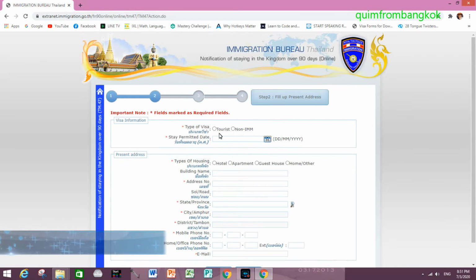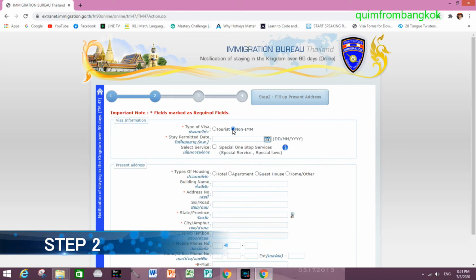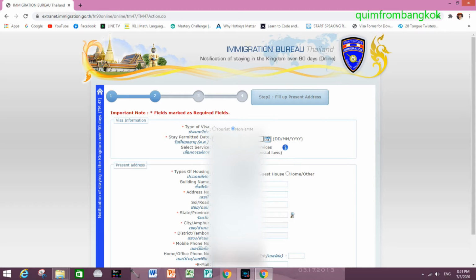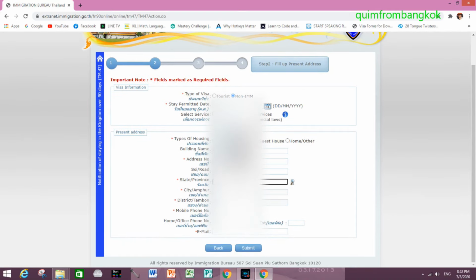Now this time we are on step 2. Click on non-immigrant, and then your stay permitted date. This is actually your visa's last or expiration date, and then click on apartment. Okay, so my present address here in Thailand, I'm actually living in an apartment, Vorkit Court. Address number, I'm going to write the building number, and then right after that, soy or road name, Soy Chatupon.